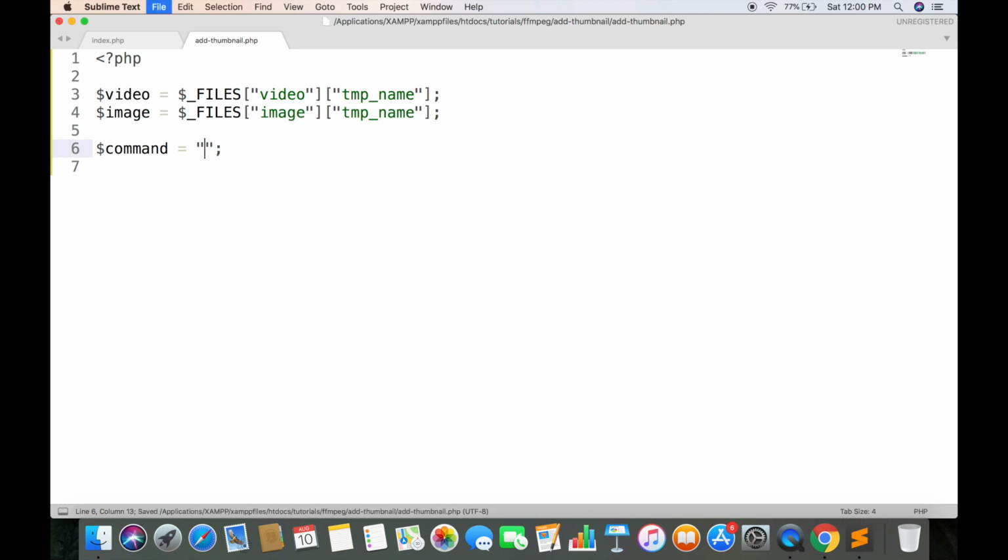Now the command to add a thumbnail to a video has a number of parameters. First is the relative path of FFmpeg. If you have added it in your path variable, then you do not need to write the complete path. You can enter just ffmpeg.